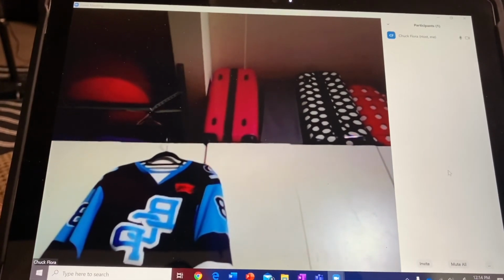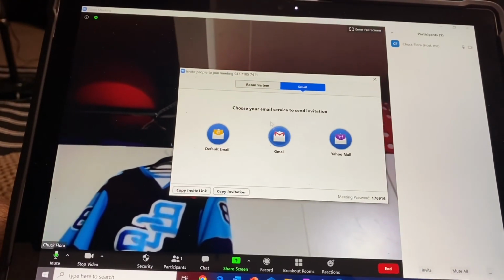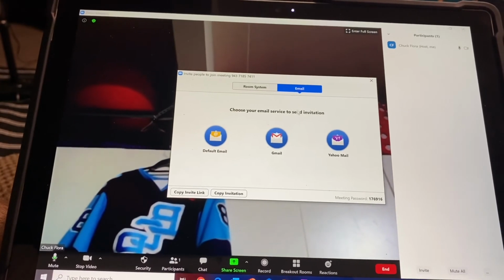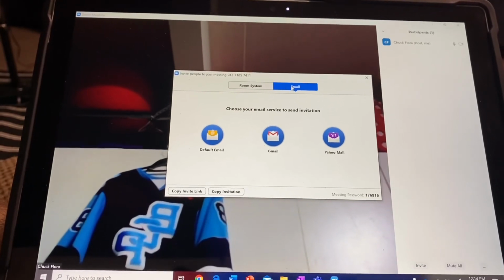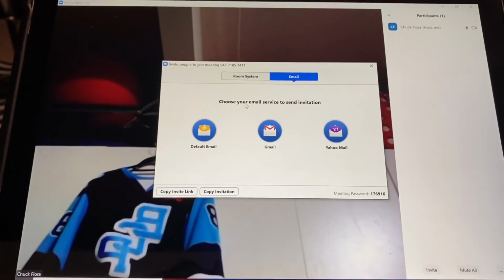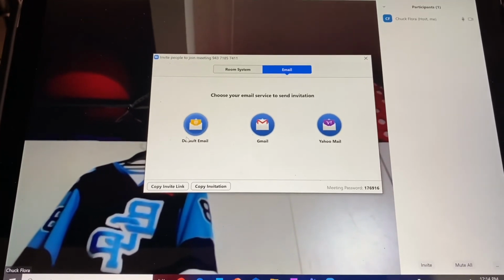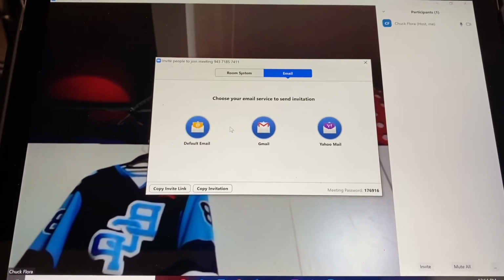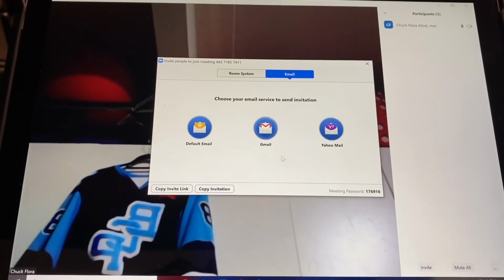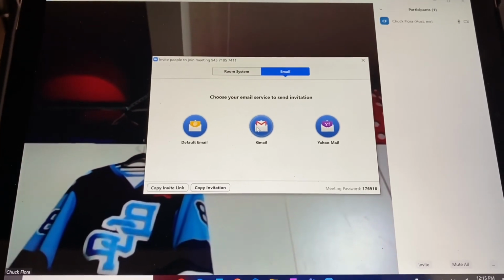Right now it's just me, so I'll go down here to invite, click invite, and the easiest way to do this is through email. Make sure the email is selected up here. It'll probably be defaulted that way. And so you can choose an email service to send the invitation. There's the default email, so if you have an email that's hooked up to your computer to be the default email, you can click that one. Or if you know that you have a Gmail or Yahoo account that you want to use, you can do it that way. In my situation, I'll go Gmail because I know I have a Gmail account I can use.